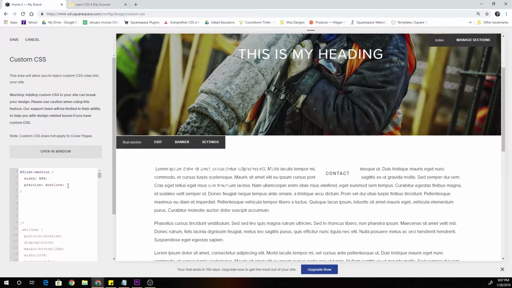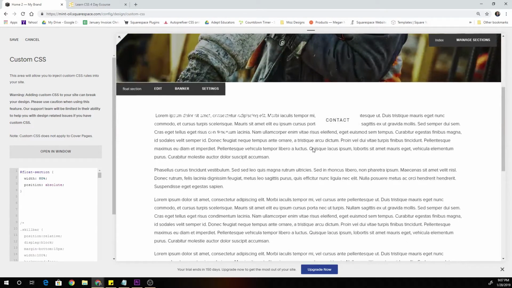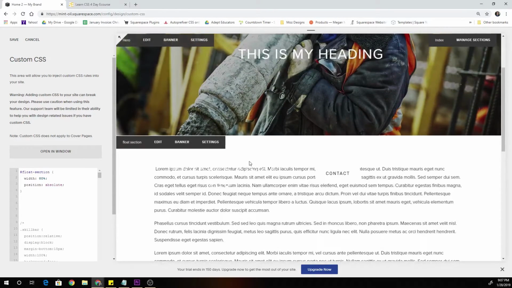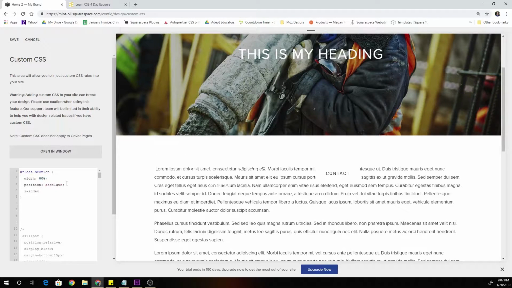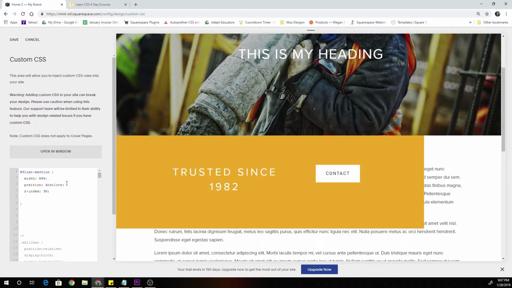So right now we can't see the background, and it's white text on this white background, so the content is there, but we lost the background. So the way that we get it back is by setting a Z index, and the default is 1, so anything over like 1 or 2 will be fine. I'm going to set it to 30 just to be safe, but now you can see that we have our background back.